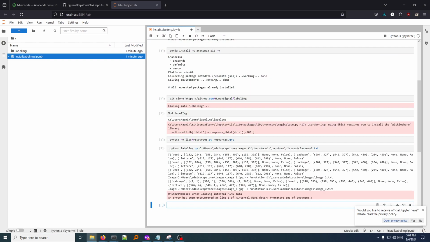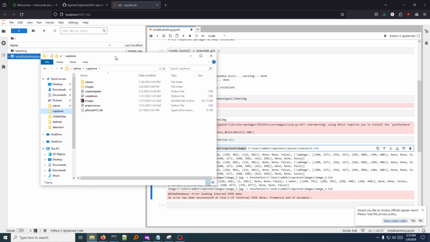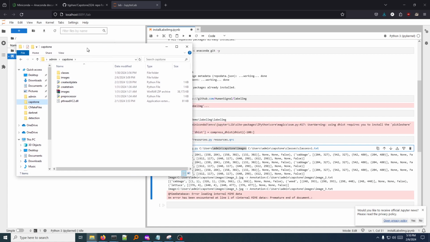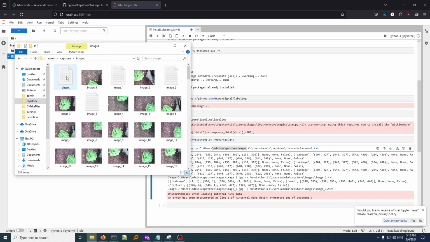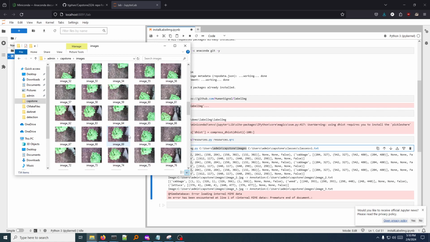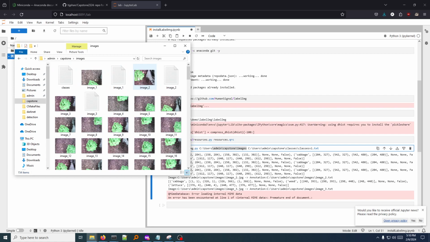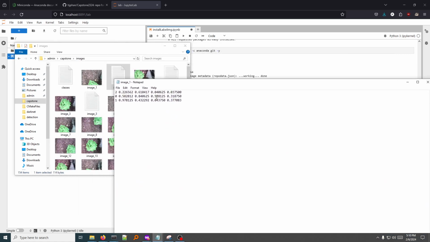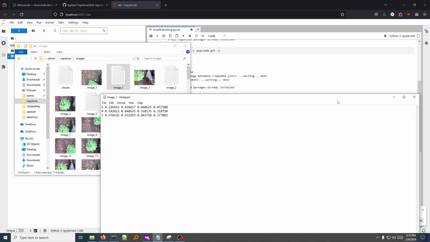And so for what these files look like, here, this is just pointing to some images. So you can have these be whatever really. Images is a folder with a bunch of images. And whenever you run LabelImg, it will create a text file that correlates to the boxes that I just drew earlier.